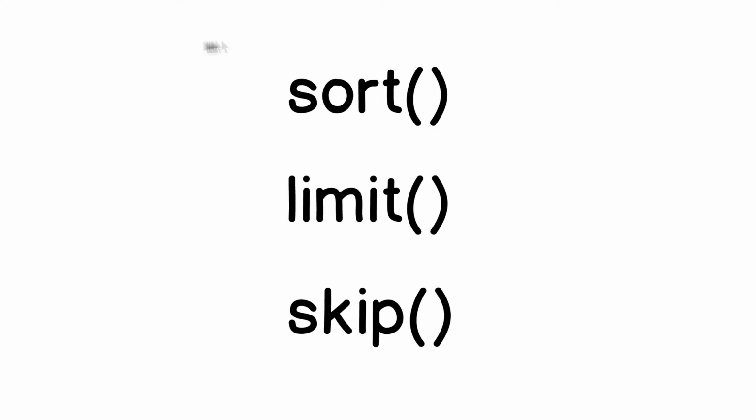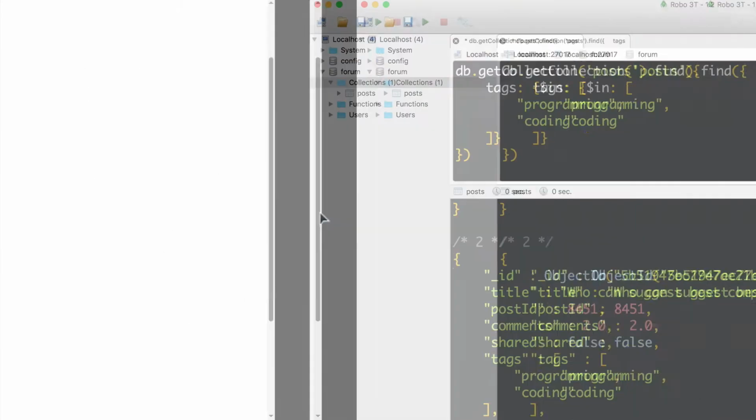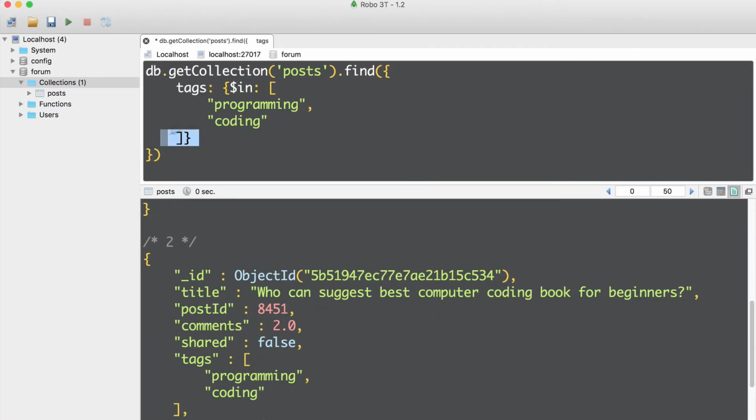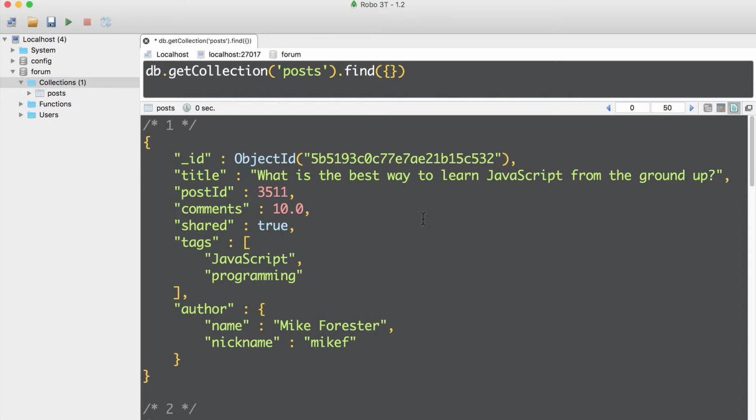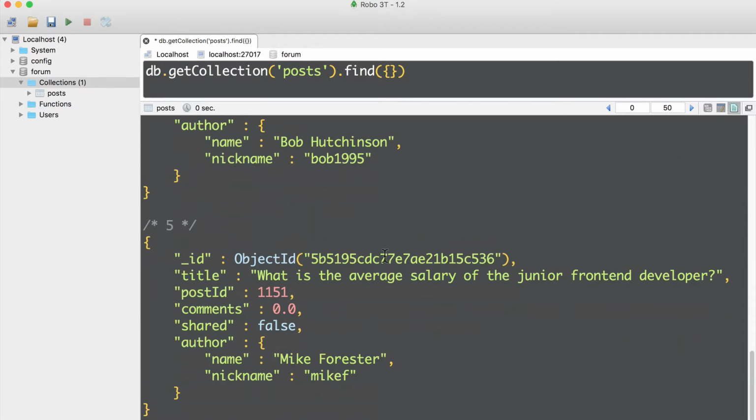Okay, let's now try those helper methods in action. I'll go to the Robo 3T tab and delete this query. Query object will be empty. And let's execute this query. Command Enter. Now I get 5 documents. All documents that exist in the post collection.